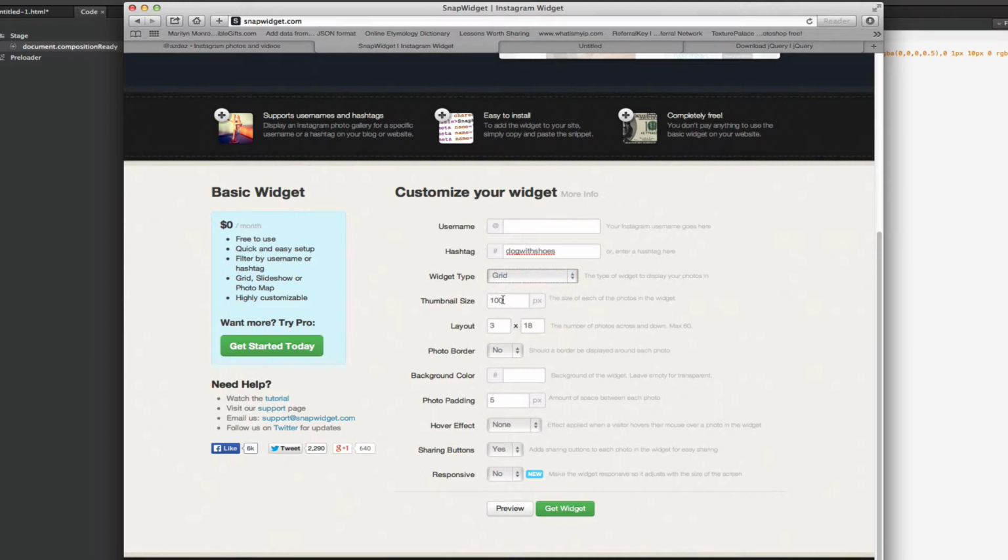I'm going to make my thumbnail size 100 pixels. You got a choice. You can make it anything you want, really. The layout's going to be 3 across and 8 in a total of 18 rows. I just made that up. No border, no background because I want it transparent. I want it to go where it goes. A little bit of padding, no hover effect. I want my share buttons on, and I can make it responsive, but I'm not going to. I can click the preview, or I can pick get widget, which I'm just going to get.